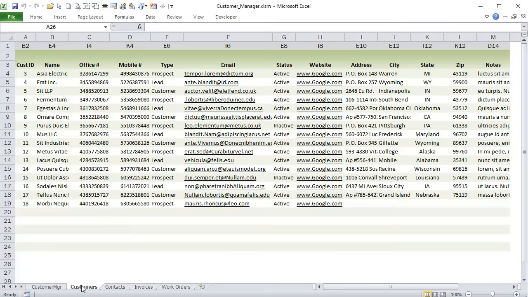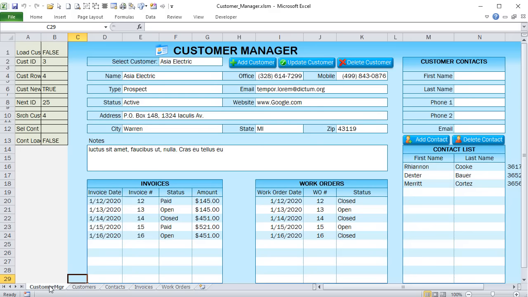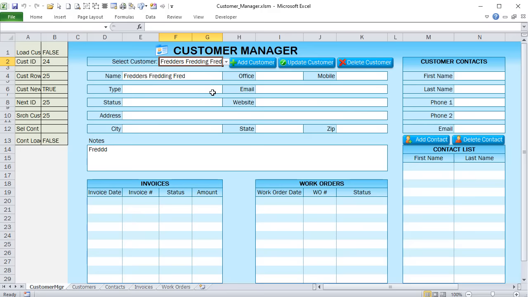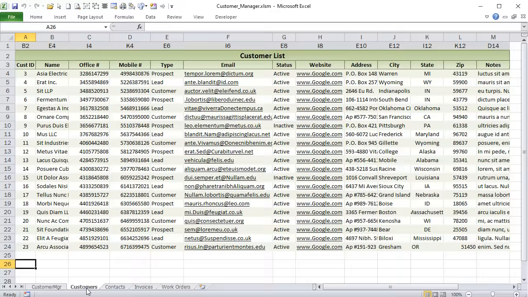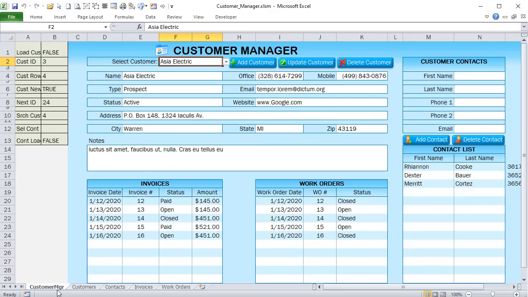Now if I want to delete the other one we created, we can just scroll all the way down to the bottom, Fredder's Freddy, and we can delete this one too. Excellent. So now it's gone. Now the two new ones we created are gone automatically. Excellent. So what else do we want to do?